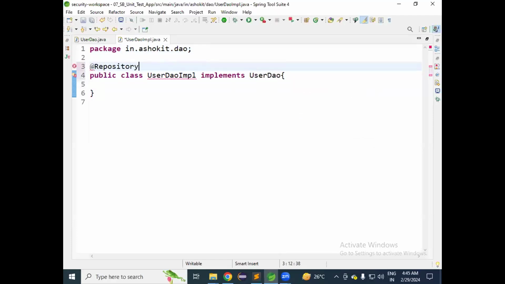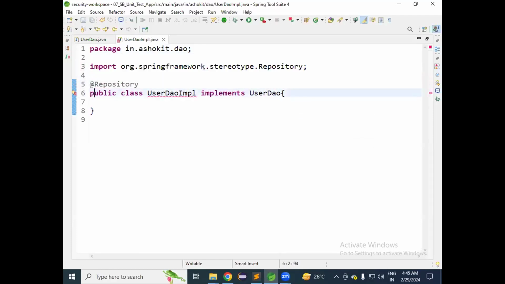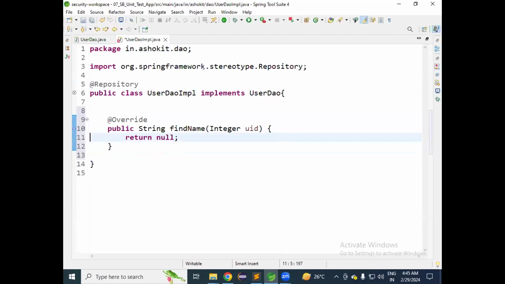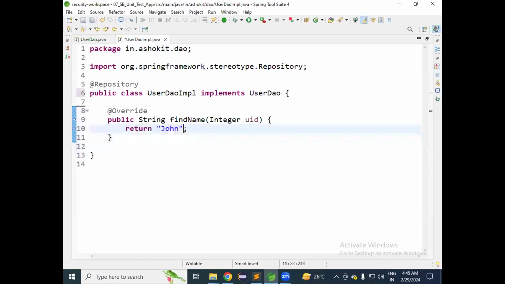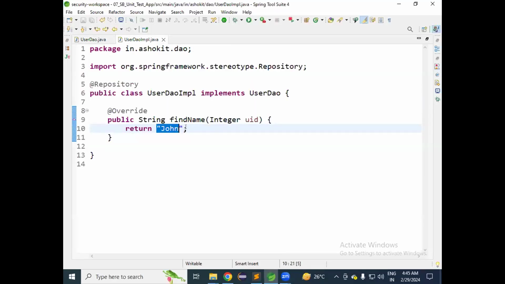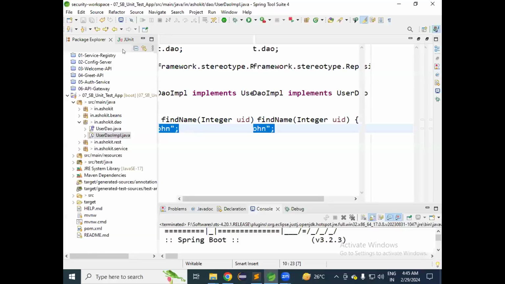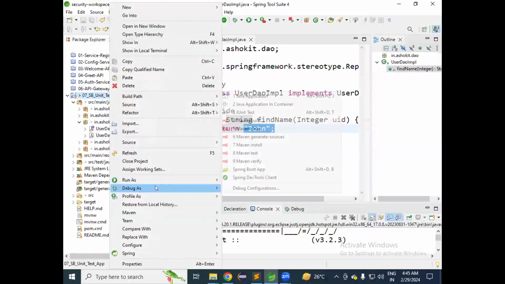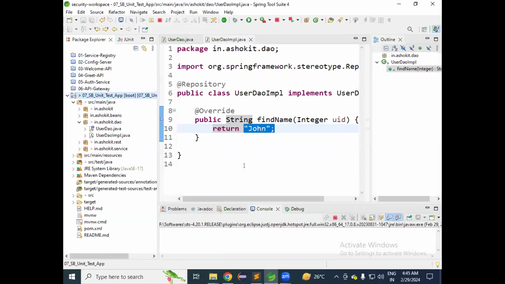Let me represent this as Spring Bean by using @Repository. Find name. Based on the ID, I want to return some name. Let me return the name something like John. Okay. Now I have DAO which is having IMPL also. Real DAO IMPL method is returning the name as John. Now let me debug this. Debug as Maven test.